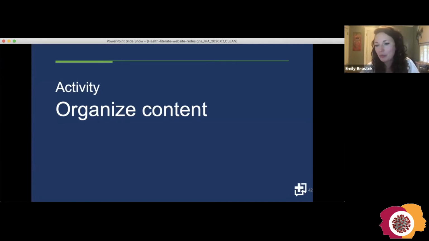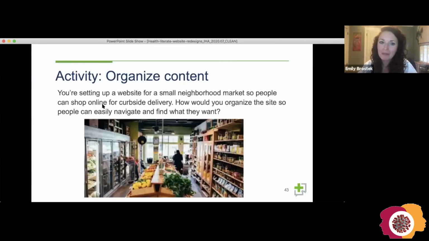So at this point, we want to do yet another activity. This one is pretty fun. So imagine that you are setting up a website for a small neighborhood market so that people can put in orders online for curbside delivery. This is a very real scenario for a lot of small businesses recently. So how would you organize the shopping experience on the site so that people can easily navigate the store's inventory and find what they want?